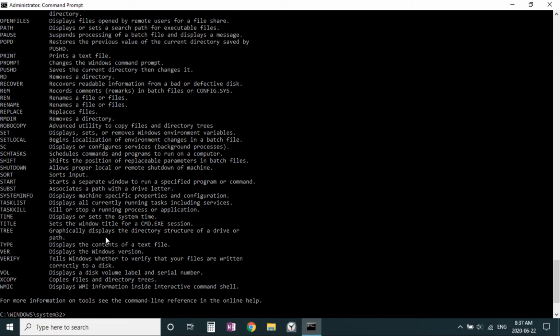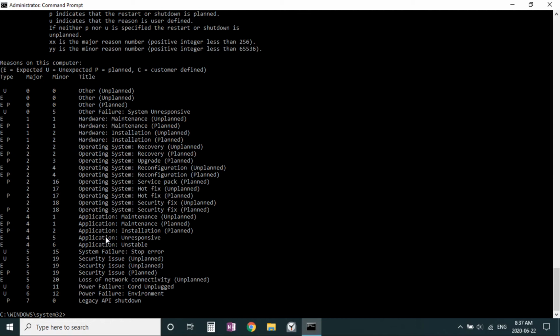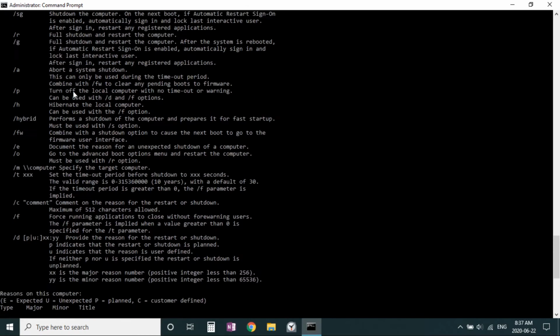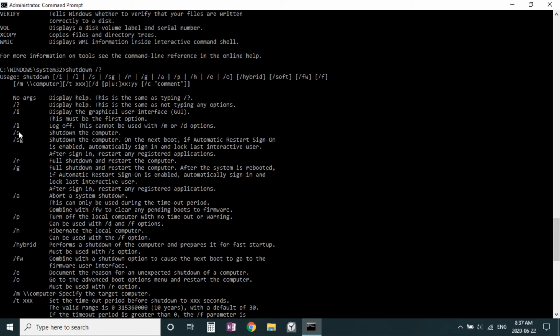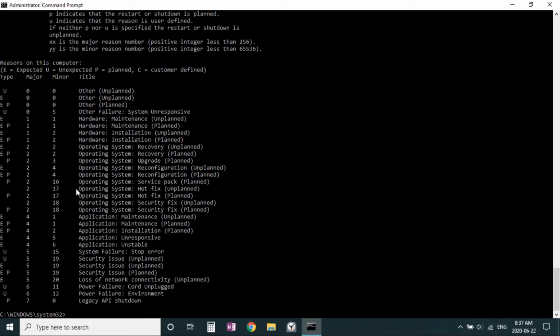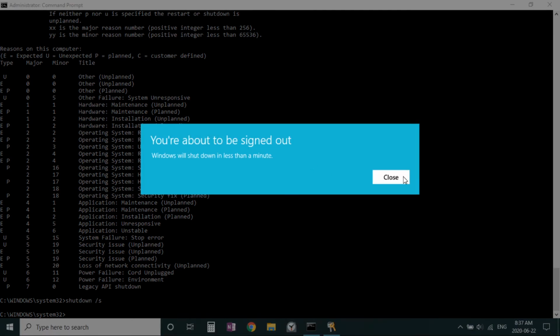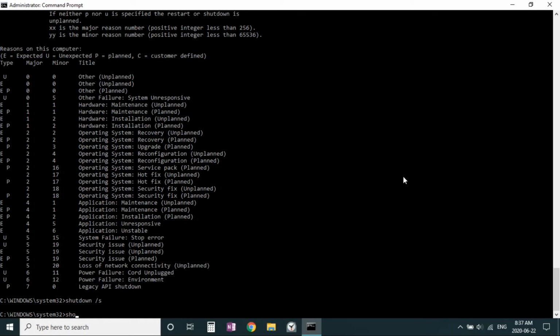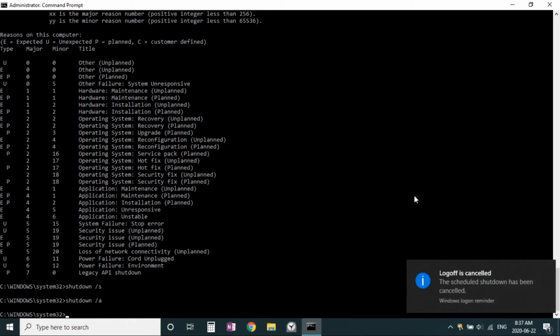So the next command we're going to go over is shutdown. This basically could shut down your computer, but there's different commands you got to write. So shutdown /F actually shuts down computers. So let's try this. Okay, now I gotta abort this shutdown by doing shutdown /A. And you're going to get this pop-up right there that it's cancelled.